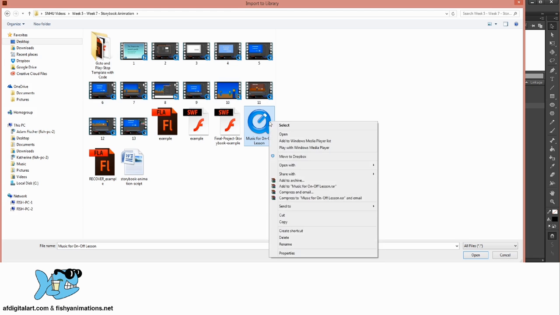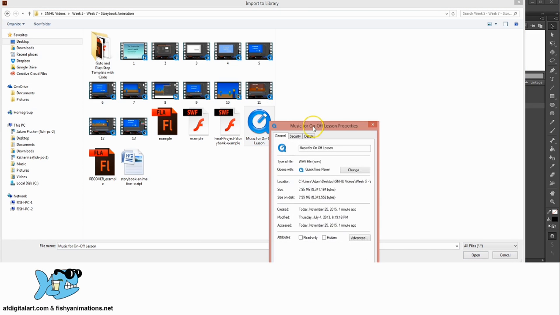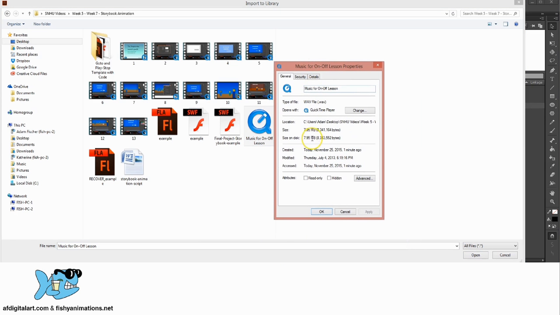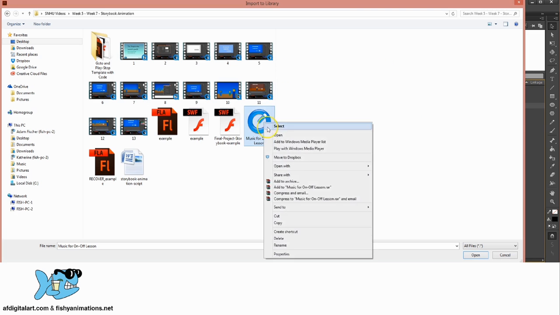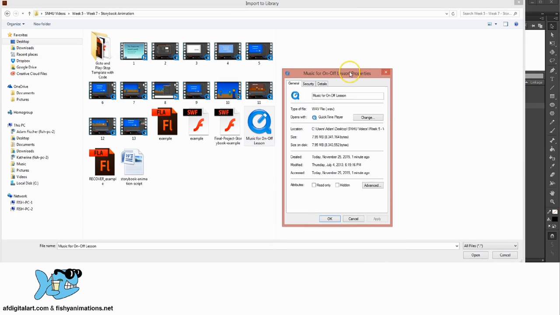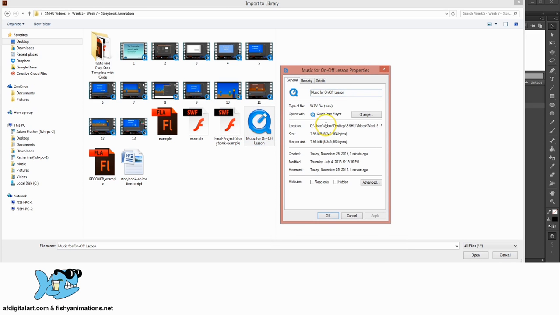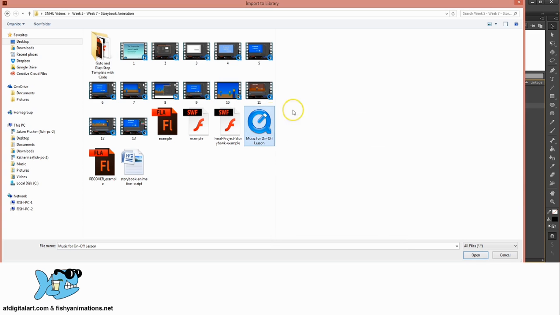This is a WAV file. I found out that WAV files work best, so if you find a WAV file online that you like to use, that's good. Just download it, make sure it is a .wav. Right-click on it, go to Properties, or on Mac, right-click, go Get Info. It'll bring up and make sure it is a WAV file. They work best for Flash.